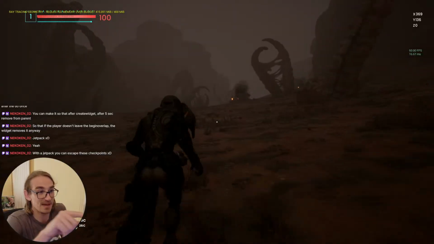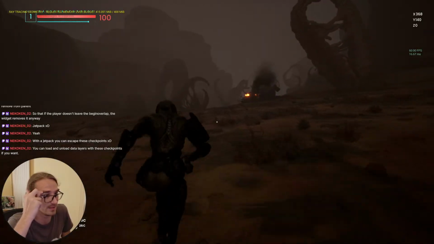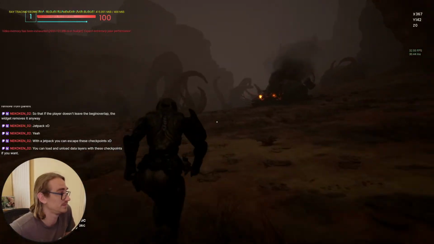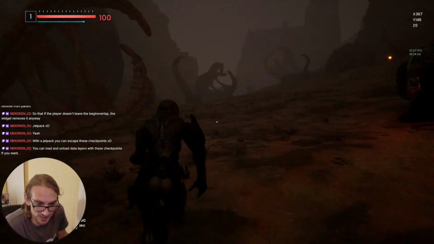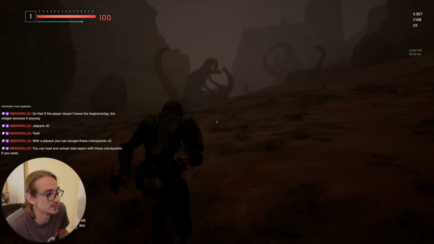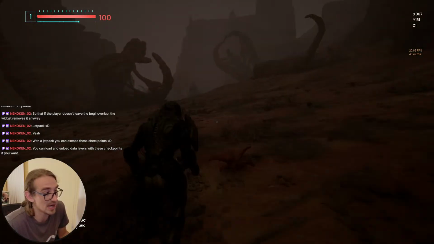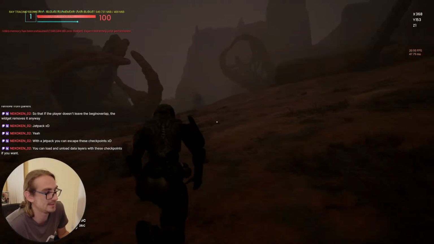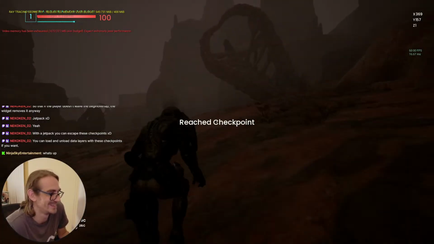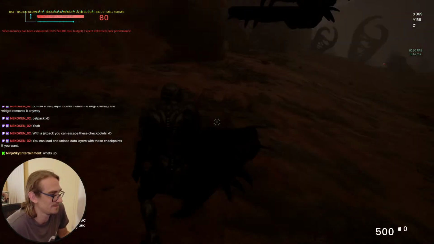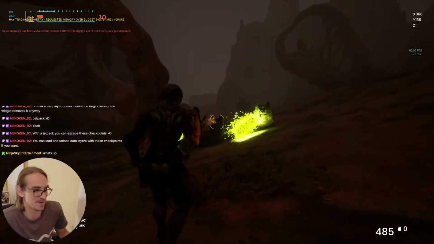So, okay, again capping at 60. There's something funky going on here. Again, getting stuck at 60 frames per second. I need to figure out what's the deal. You can load and unload data layers with these checkpoints if you want. That will be awesome. World partition. Oh, that's so cool. These worms are like tail attack.